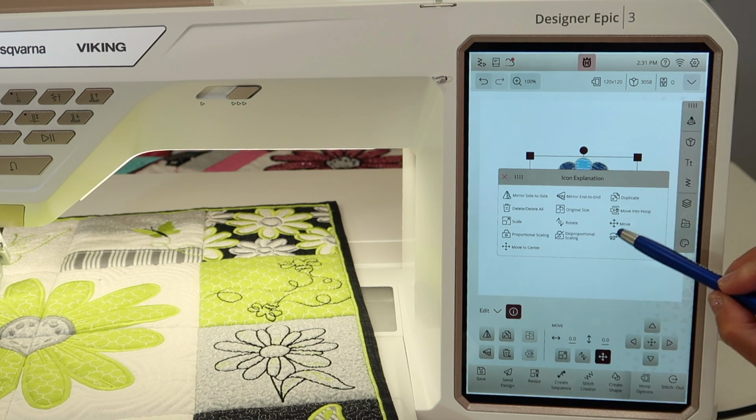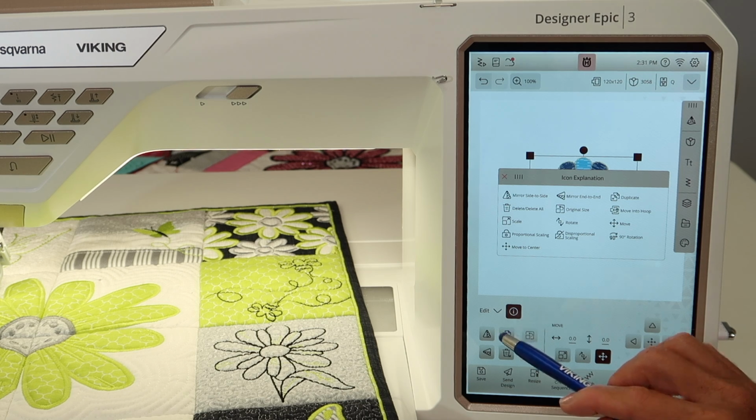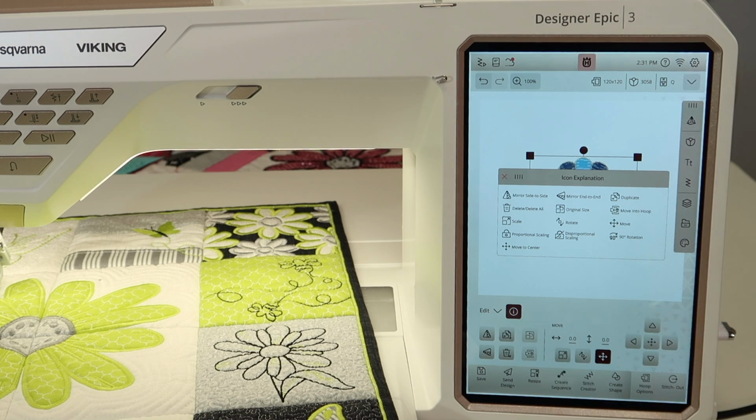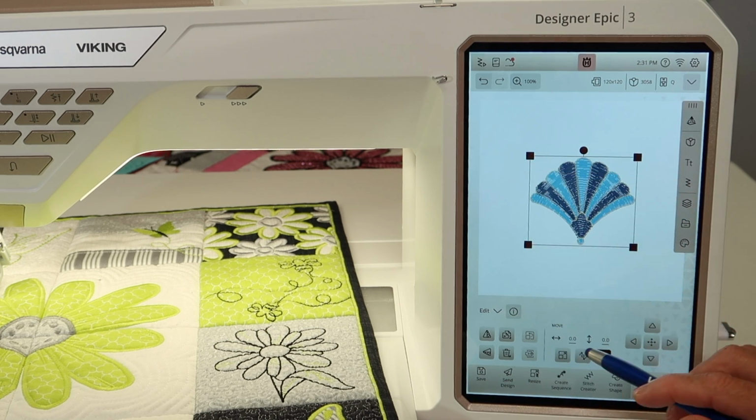So at a glance, if you're looking for one of those and you see it, then you'll be able to come down here and find the duplicate button or find the scale button. And we have done videos on many of these different topics, so you can go back in there. So that's one way to go around the machine.